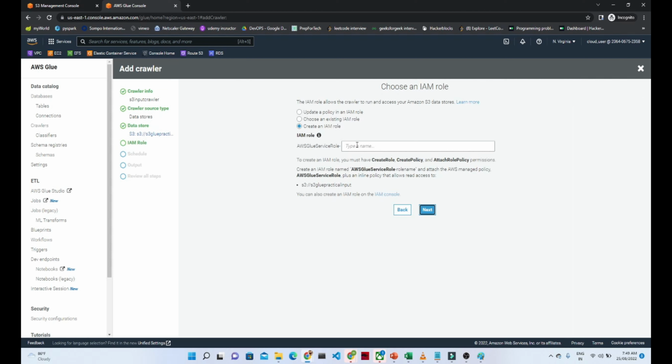What is the IAM role? I am going to create an IAM role here. If I just give the name, it will create one IAM role for me. So I will give glue practical one. This is the IAM role. It will get created. Then I will select next.